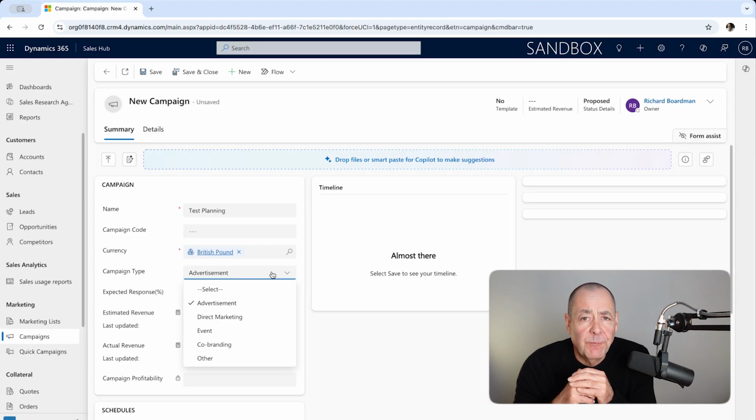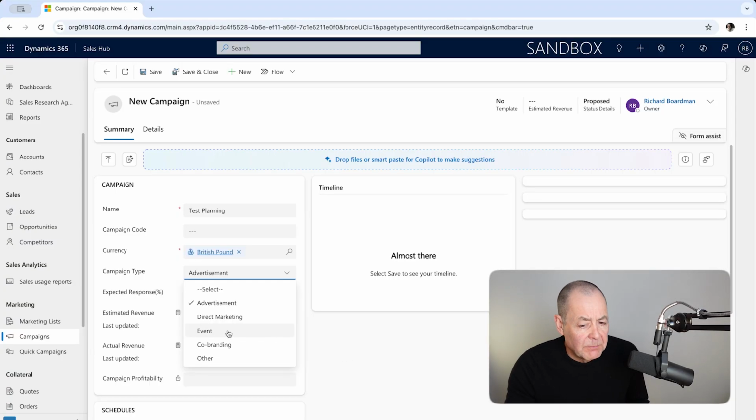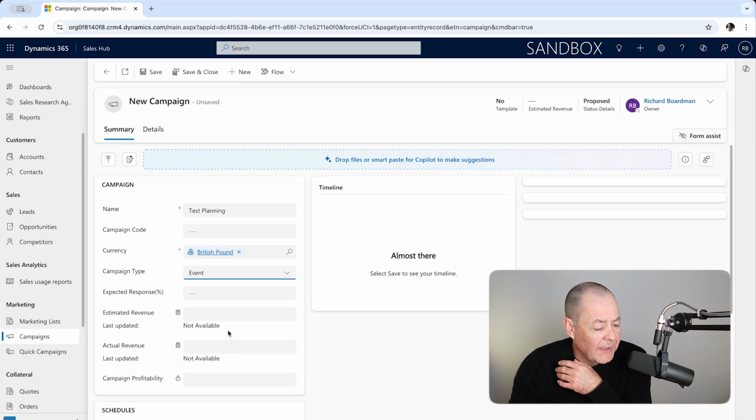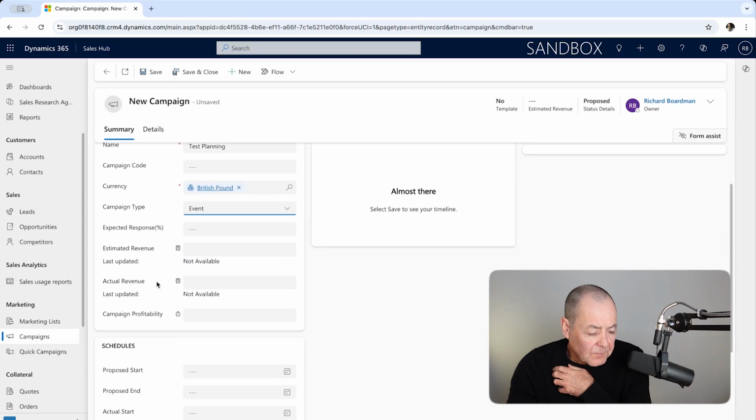Obviously, it's very easy to add fields and take fields away from this record, so it's easy to tune it, but out of the box it doesn't quite work as it stands, I don't think. Let's say my campaign type is going to be an event. I can log an expected response date.